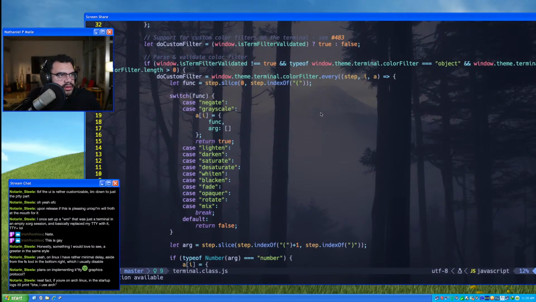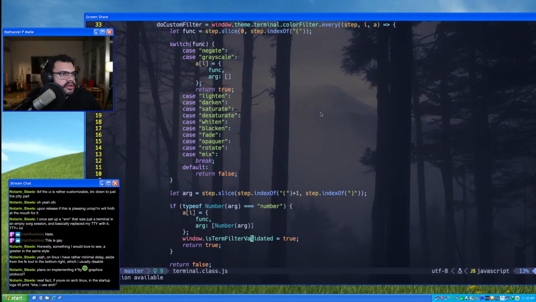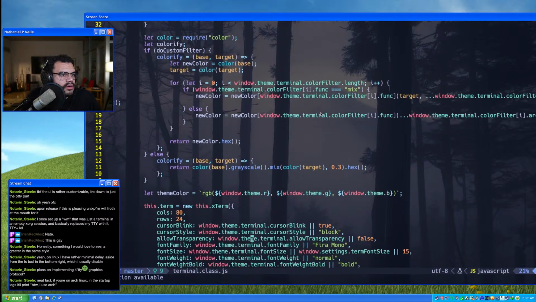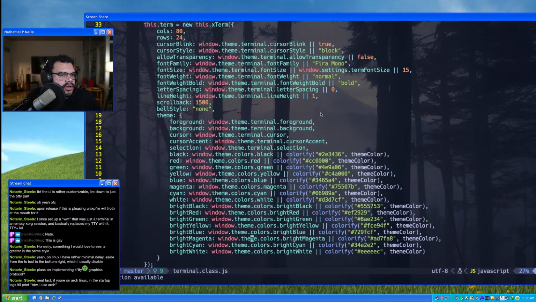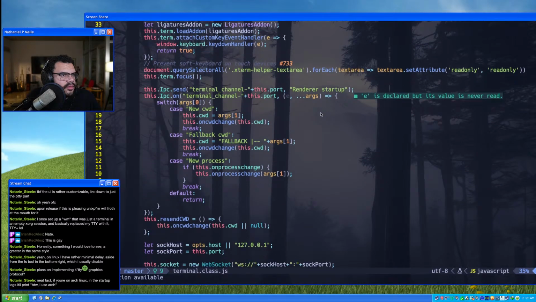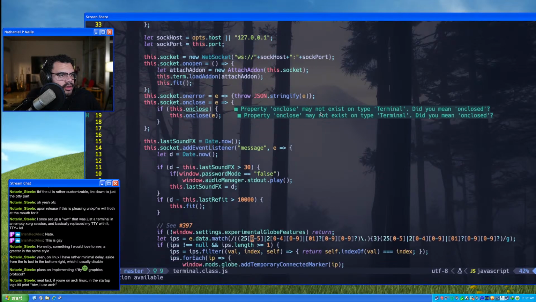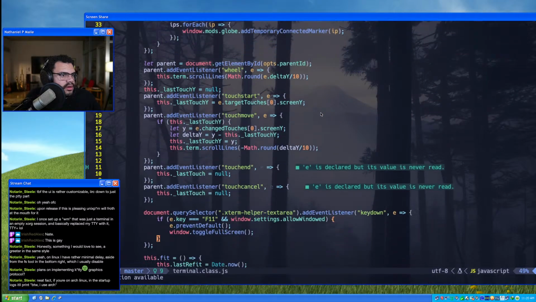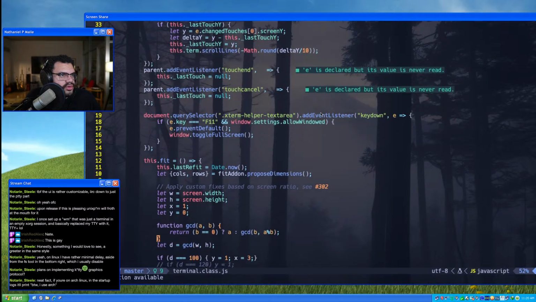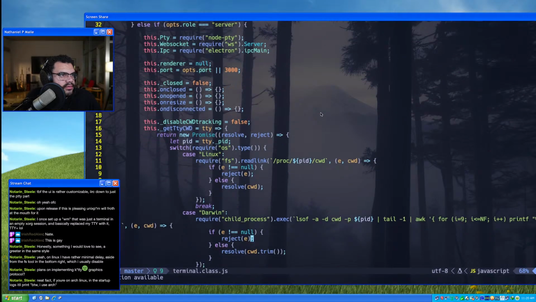So let's see. Parse and validate color filter. That makes sense. Color. Xterm. And this is a bunch of xterm things. I wonder if there's a thing called just xterm.js or whatever that it's using. Property onclose, sound effects, socket event listener, message, event listener, touchcancel. Some clipboard stuff.